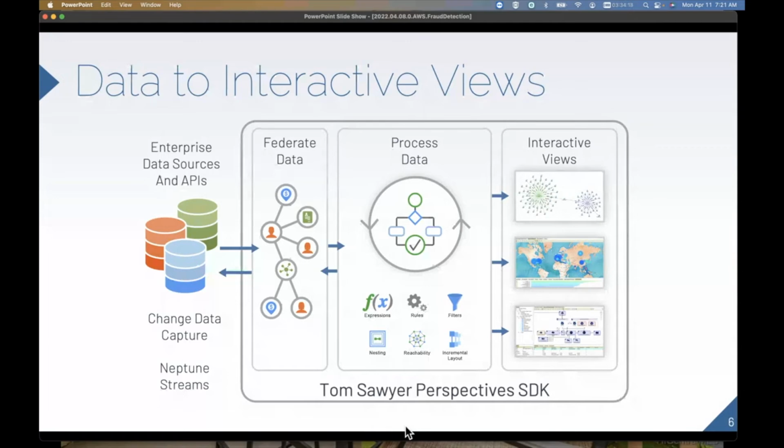Tom Sawyer Perspectives is our flagship product. It is a low-code graph visualization and analysis development platform. And our customers use this platform to create applications that help them to discover insights in their data.